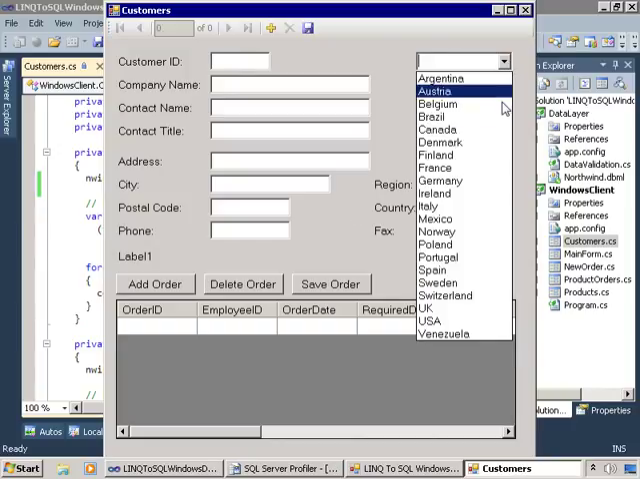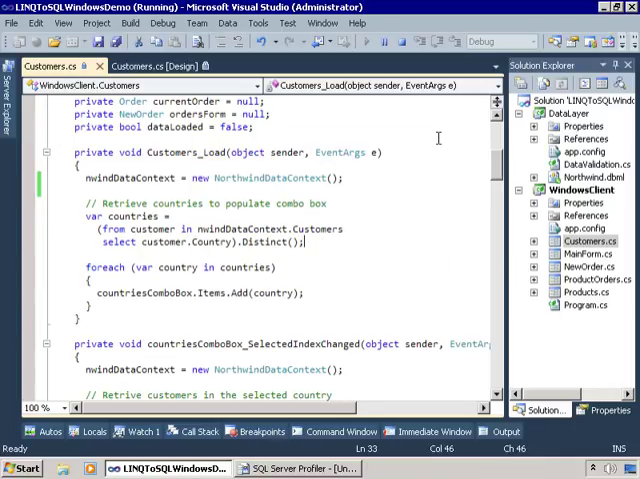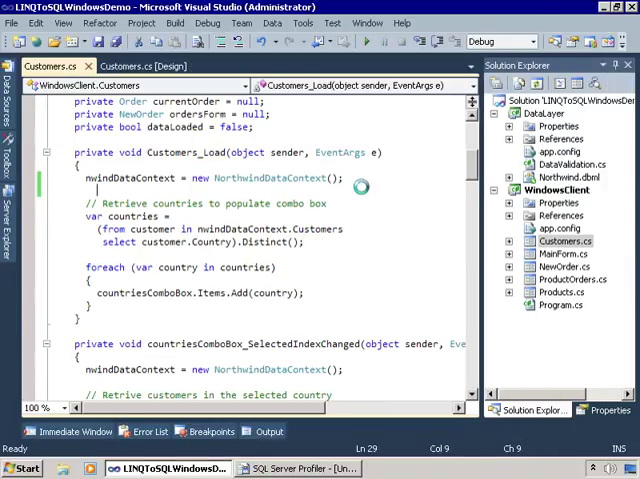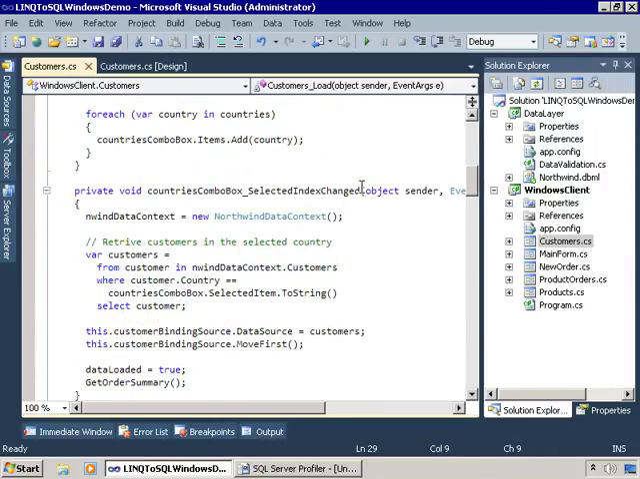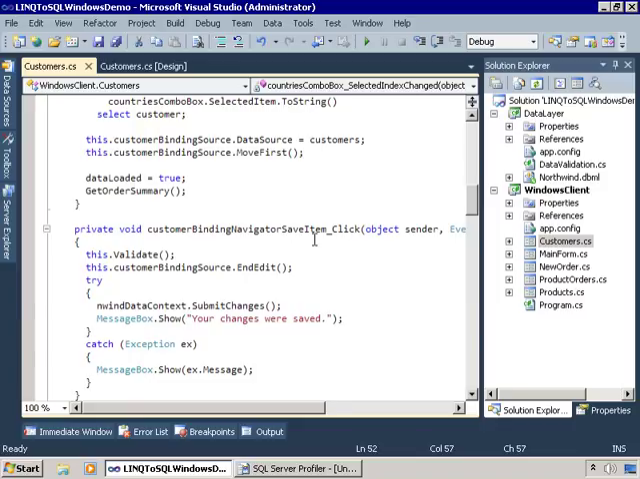And when I select a country, I'm going to run another query to bring back from the customers table all of the customers in that country. So where customer.Country is equal to countriesComboBox.SelectedItem.ToString. And then I set the data source of the customer binding source to customers, which is the results of that query. So because this query brings back essentially data rows, I can bind to the results of that query.